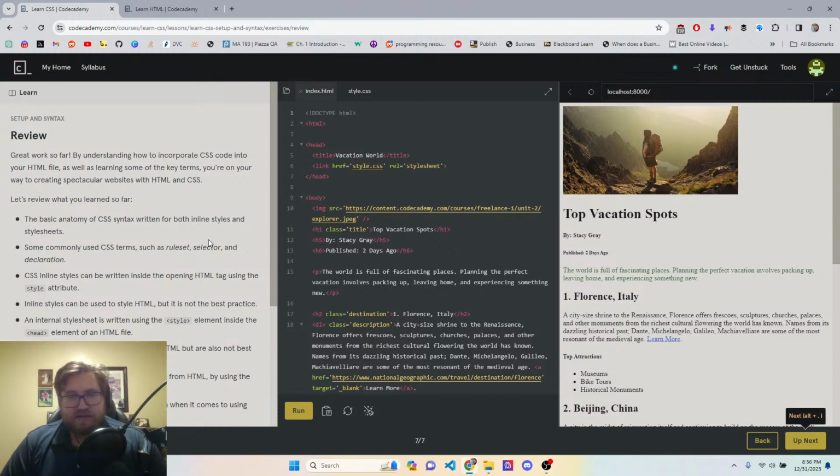Review. Wow. I'm already at the review. That's crazy. Great work so far. By understanding how to incorporate CSS code into your HTML file, as well as learning some of the key terms, you're on your way to creating a spectacular website with HTML and CSS. Let's review what you learned so far. The basic anatomy of CSS syntax, written for both inline style and style sheets. Some commonly used CSS terms such as rule set, selector, and declaration.